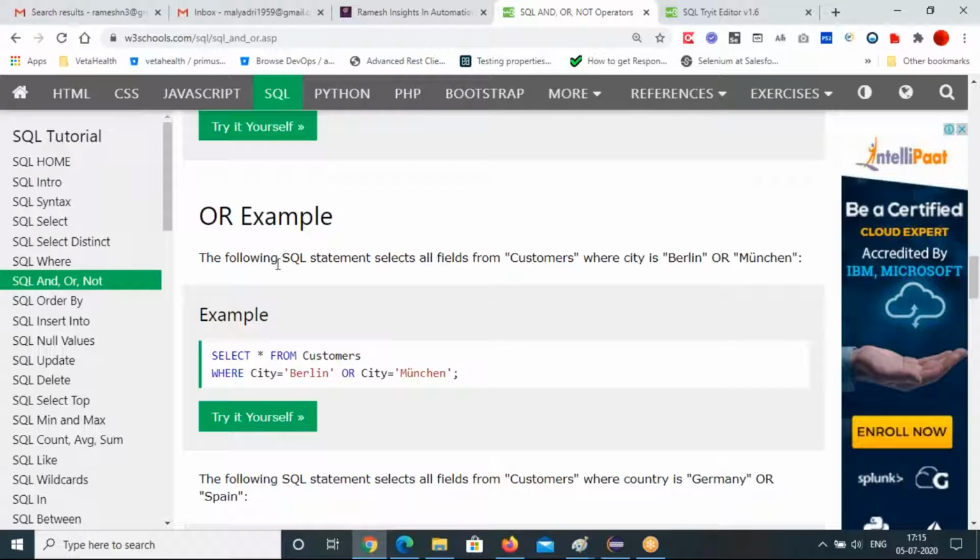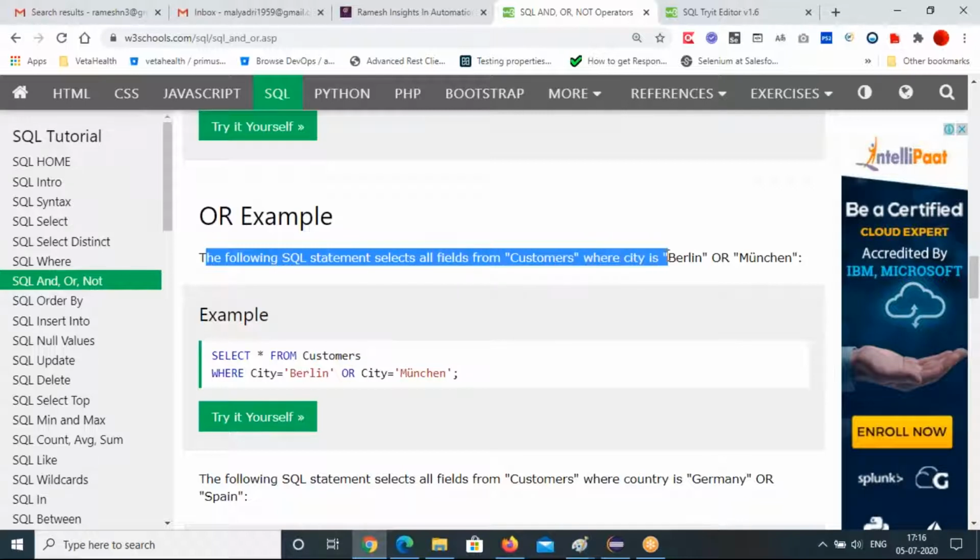So our example is the following SQL statement. Select all the rows from the customers table where city is Berlin or Munchen, right? So of these two, if any one is true, that related data it will fetch. So we can write here only, you don't need to go to one more tab.